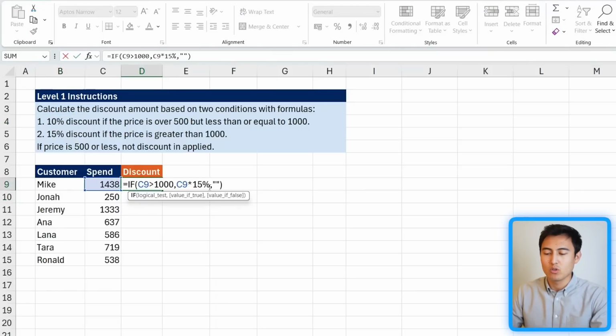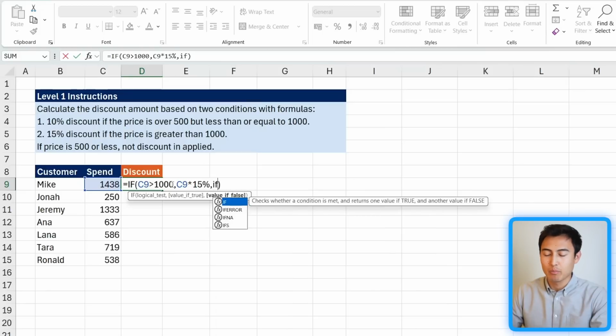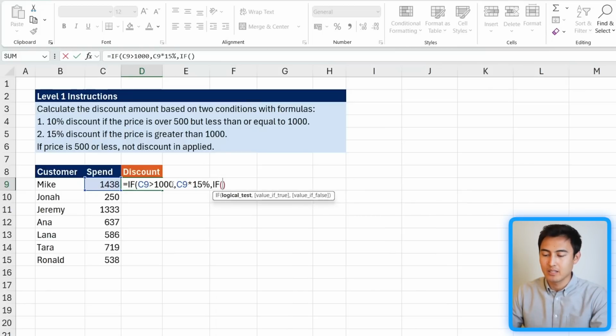So we actually need to go back in here and create a nested if. So instead of a false, if the scenario is not true, we want to do another scenario. So we'll put another if statement in here. This time it's the same condition, so the spend has to be greater than 500. In that case, we want to multiply this by 10% instead of that 15. So we're saying if it's greater than 500, 10%, but if it's greater than 1000, then 15%. Now we can close that last parenthesis and hit enter.